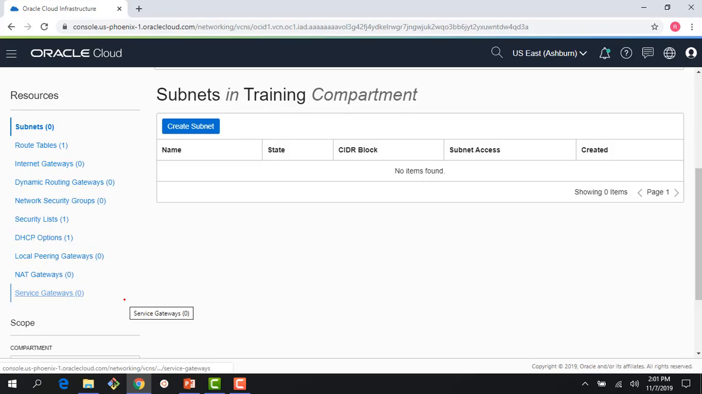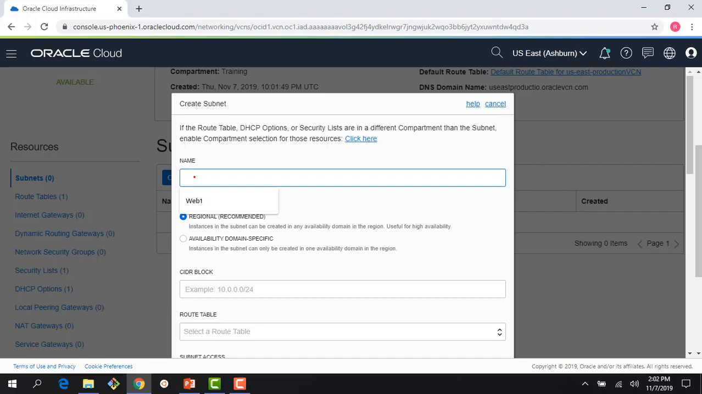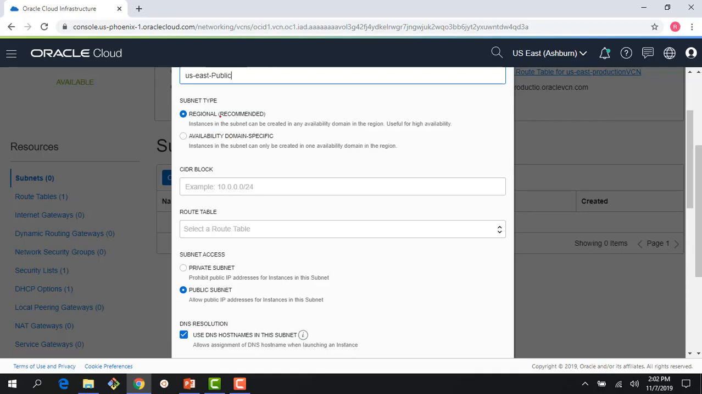So the first thing I want to do is create my subnets, right? I would say this is still US East, and this is my public subnet. So I say public, or actually I can remove subnet here, just say public, that's fine. And now I can choose between regional and availability domain specific subnet, right? I can choose regional, that's fine. This region has multiple ADs, so I could have chosen an AD specific subnet as well.